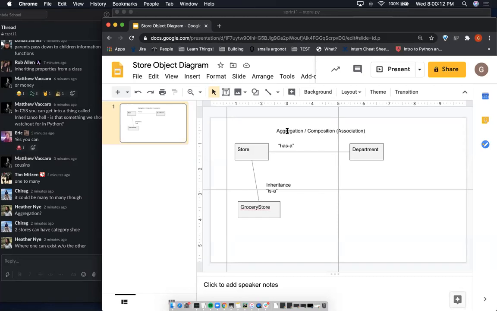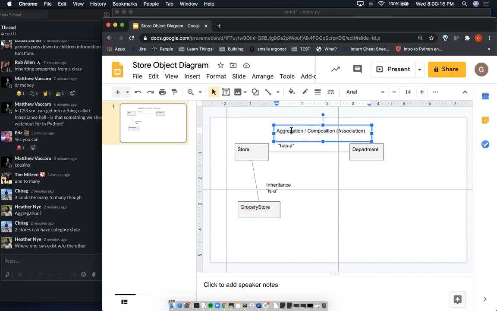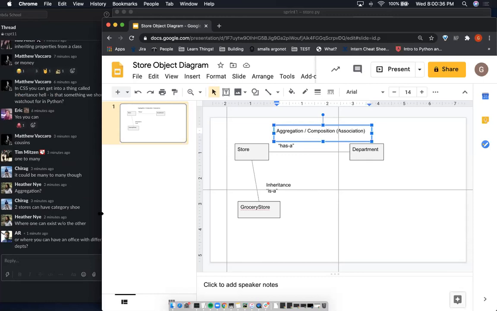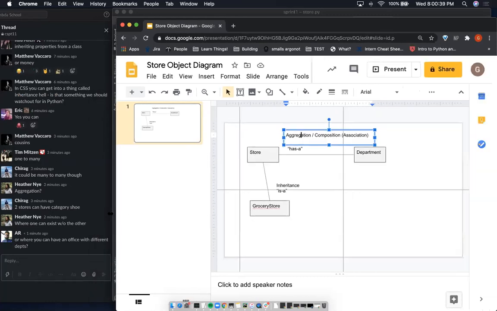And there's a slight distinction between whether two things can exist without the other. So in this case, you could have a store and we can have a separate department, but the store can also have a department, versus where one thing can't exist without the other. So for example, a human class and a heart class. Yeah, or you can have an office with different departments.